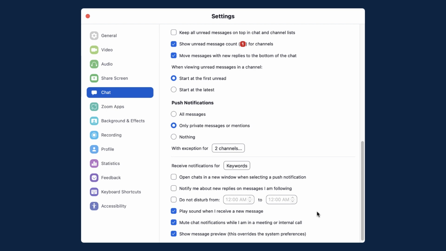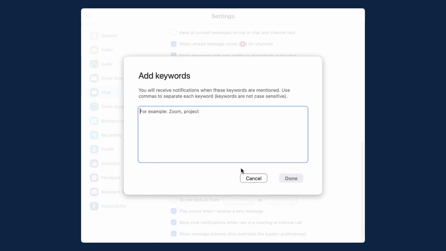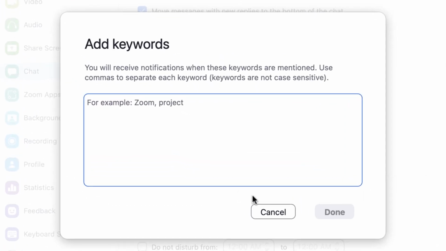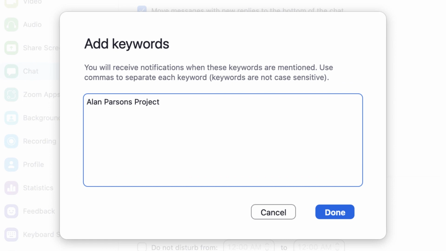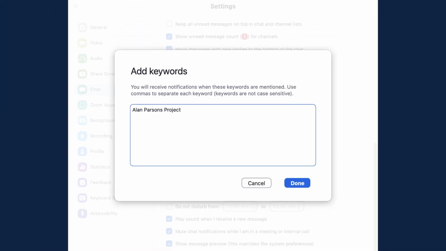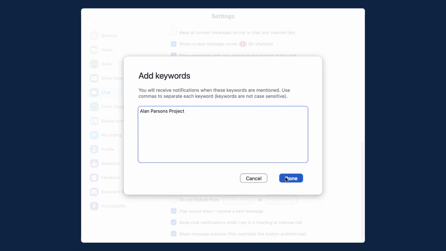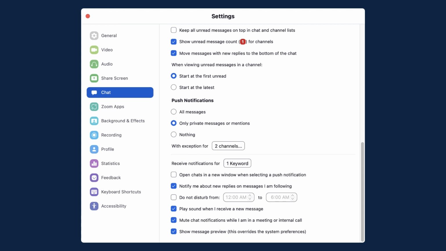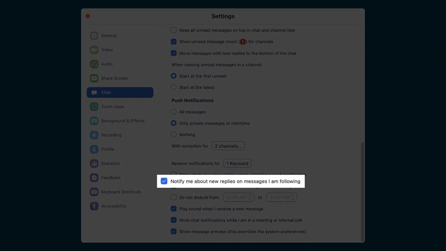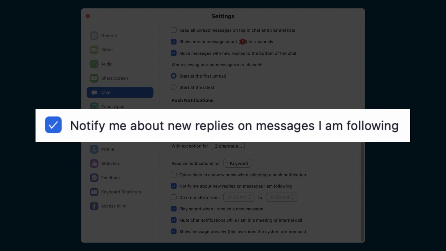Zoom Chat can also notify you when certain keywords appear in any chat or channel you are a part of. Enter those keywords here, and Zoom Chat will act as an eye in the sky for you, letting you know each time this exact keyword is used. As you interact and follow messages, Zoom Chat will notify you of any new replies unless you uncheck this setting.